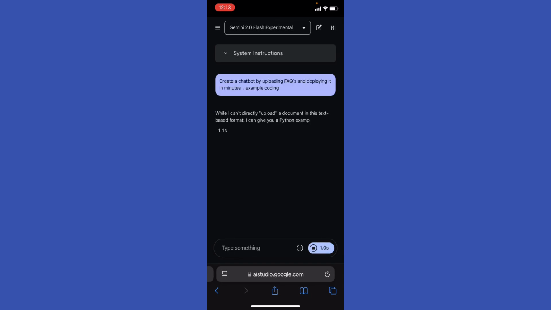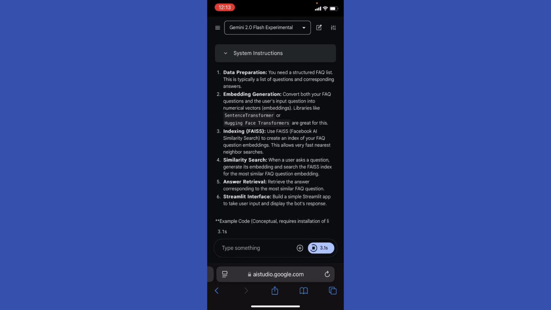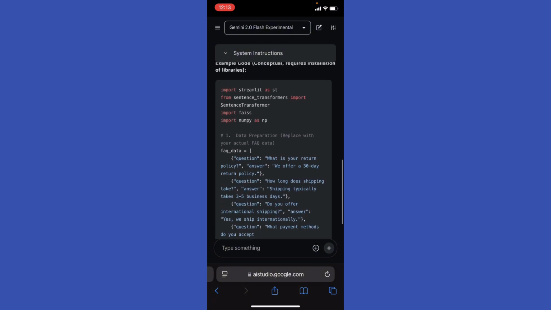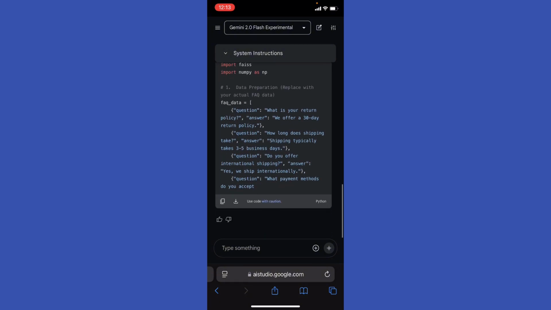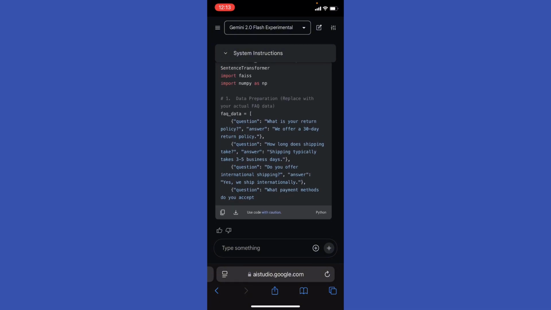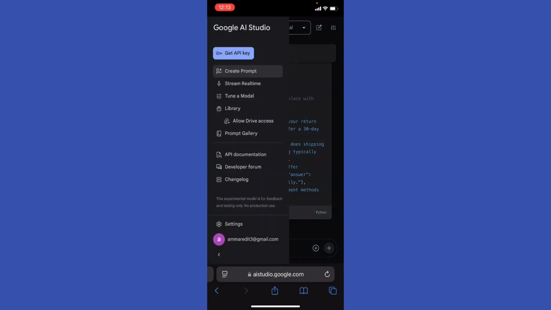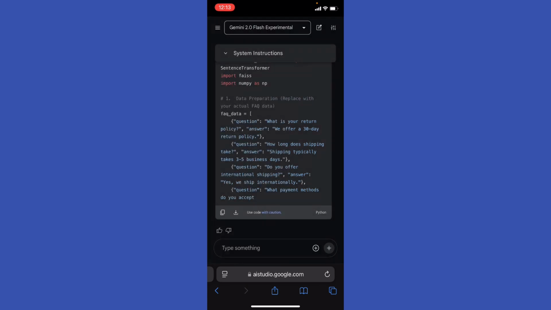So I'm gonna write down an example, right? Example code right here. As you can see, you're gonna be able to copy it and integrate it with your app, or export as an API by clicking the three bars and get the API key.